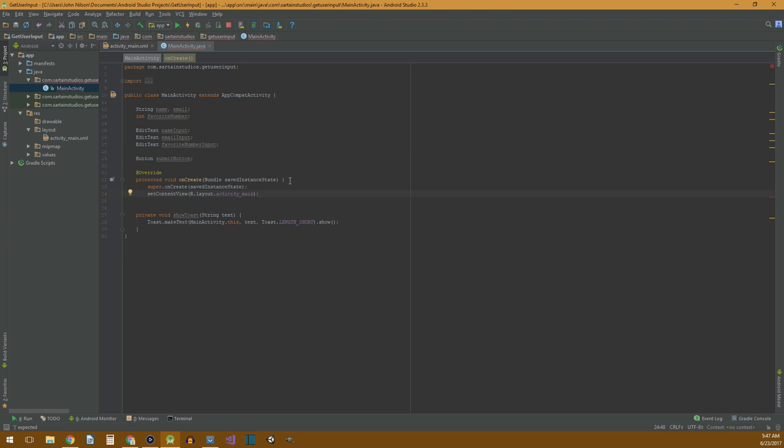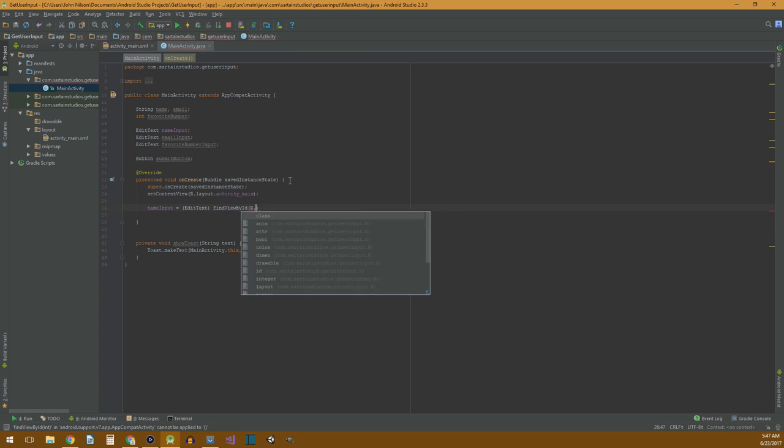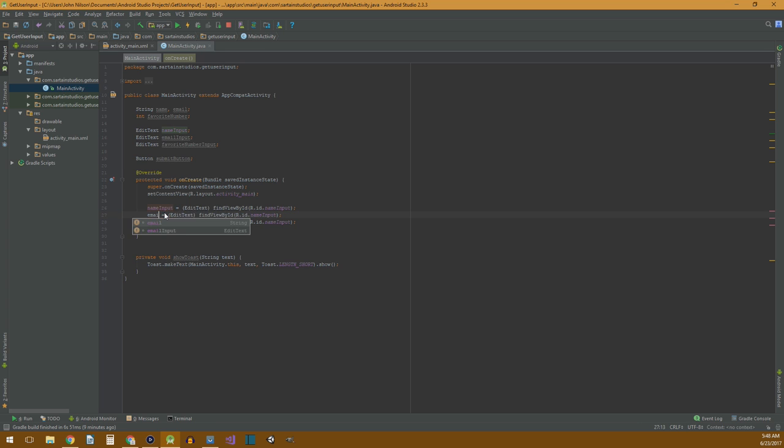Next, let's go inside our onCreate method and start setting things. So we need to initialize our edit text fields. So let's go name input equals edit text, find view by ID, r.id.name it, and copy and paste this one. Change this to email input and change this one to favorite number input, and again change the ID favorite number input. There we go.